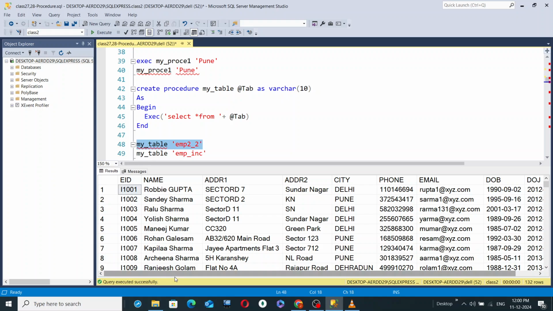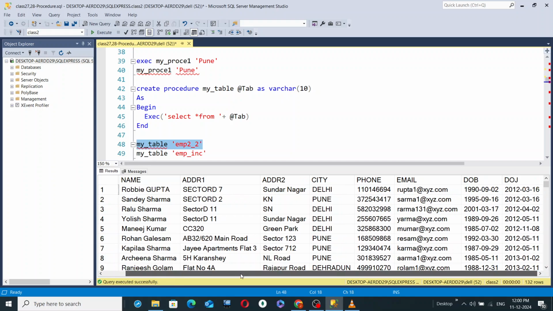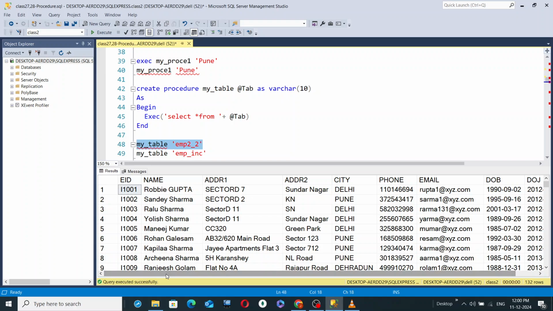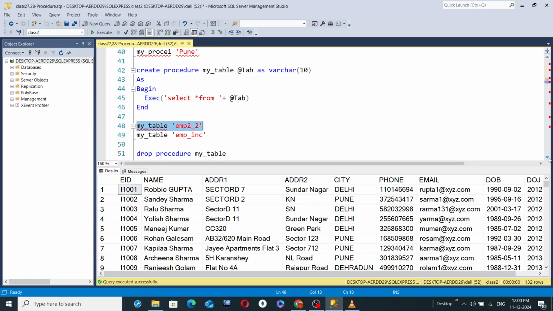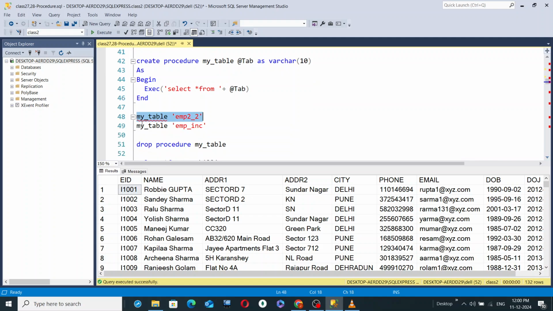You see all the records from the emp2_2 table are displayed. 132 rows and all the columns which were there in emp2_2 are displayed. Now similarly you can also execute this for another table, that is emp_inc_value. This is another table if you remember. So this is the name of another table.